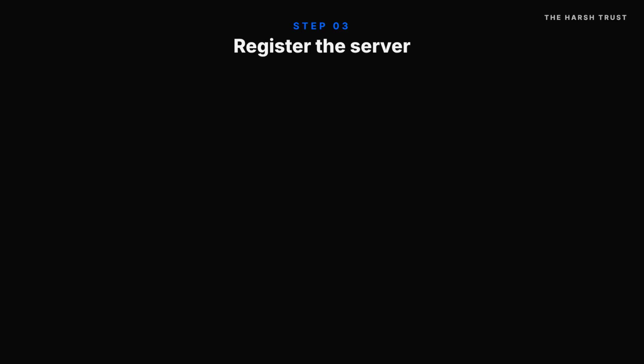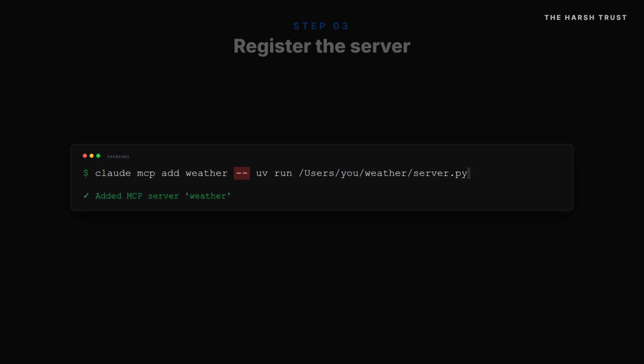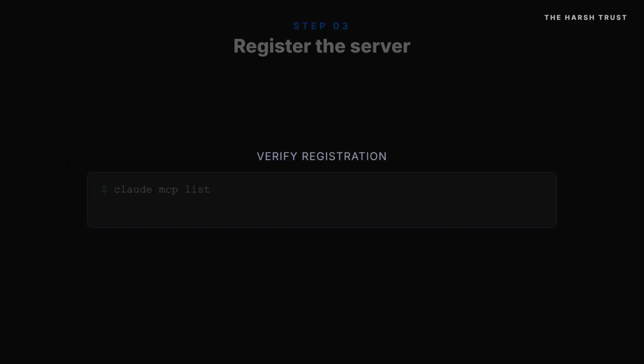Step 3. We register the server with Claude Code. Run this command, replacing the path with the absolute path to your server.py. claude mcp add weather -- uv run, then a space, then the full absolute path to server.py. The double dash is required. It tells Claude Code that everything after it is the command to launch the server. On success, Claude Code prints "Added MCP server weather" and writes the entry into your Claude Code config file, which lives at .claude.json per the official docs.